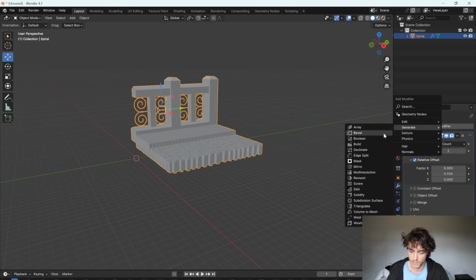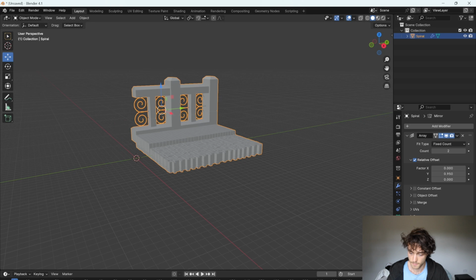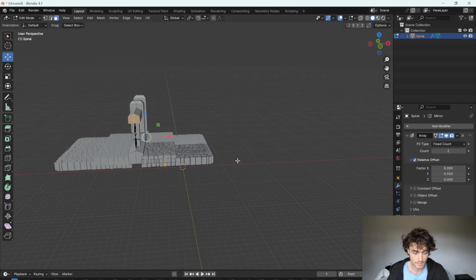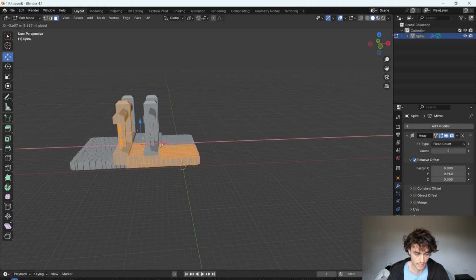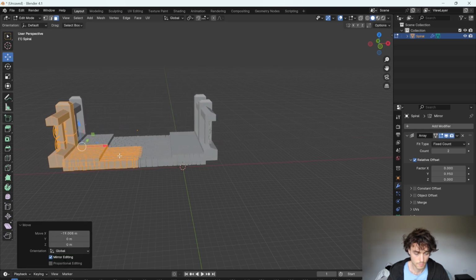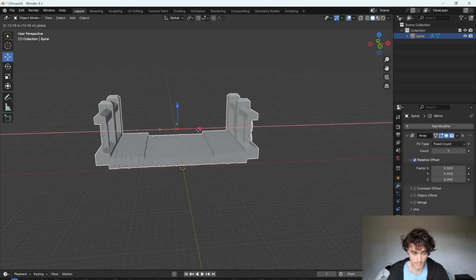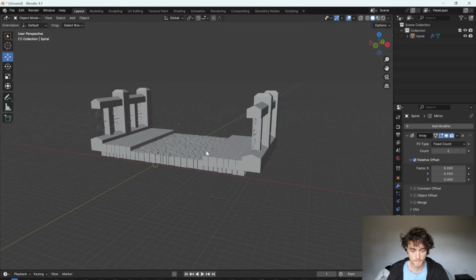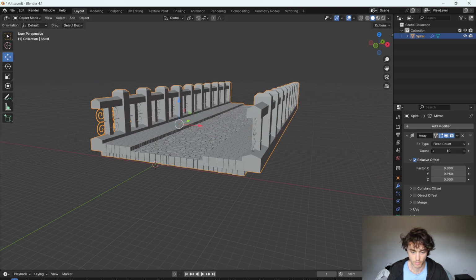And then I'm also going to generate a mirror modifier. Tab into edit mode, press A to select everything, and then just move that so that they meet in the middle. And we can center that back in our scene. And then we can just increase the count of that array if we want to.